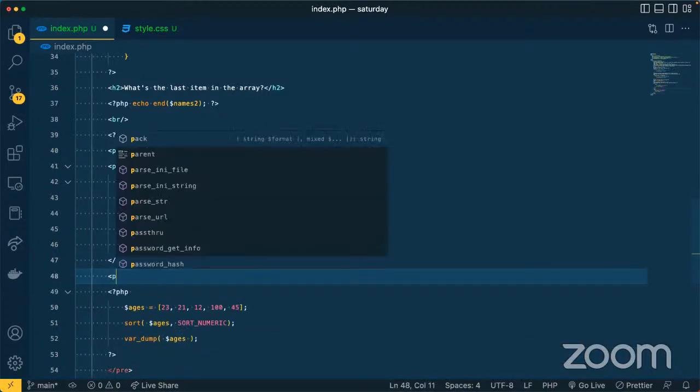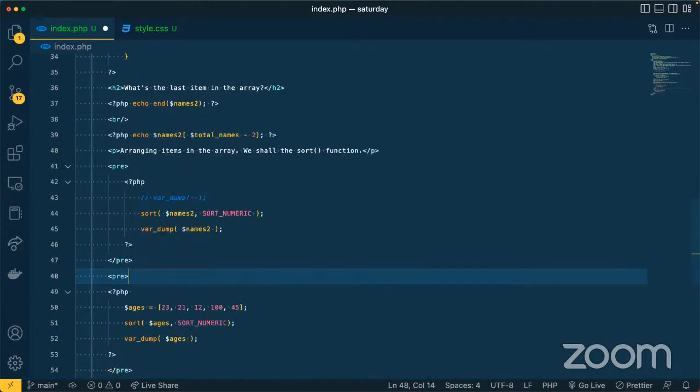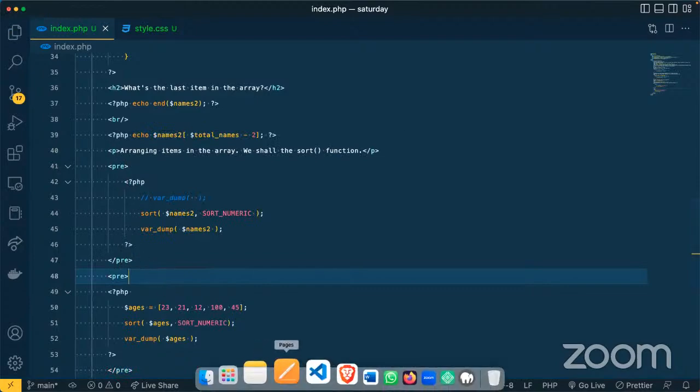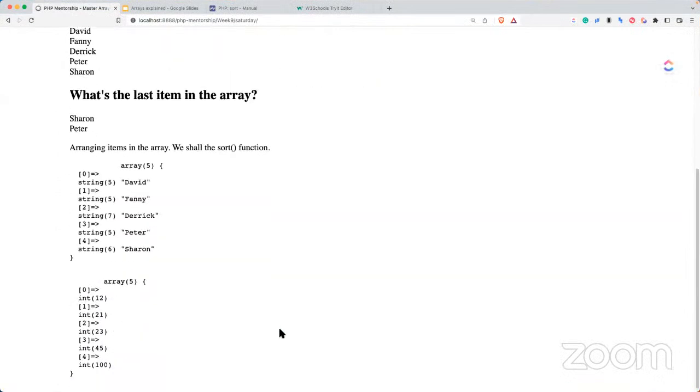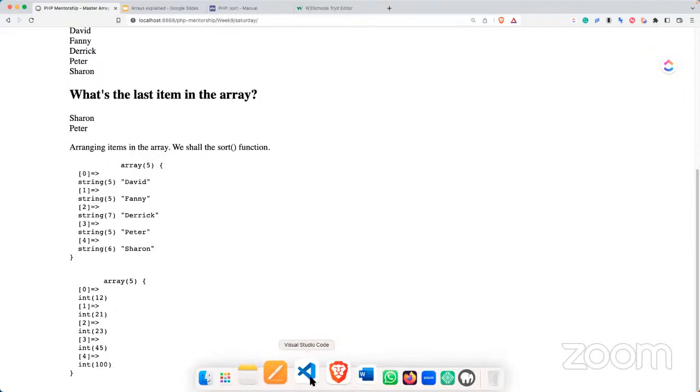Pardon my spelling errors. So we're gonna do that. And you see, with the numbers, it has ordered them. It has sorted them. So you cannot use the sort numeric if the values of the array are not numeric. I don't know if that makes sense to you. So any questions so far?